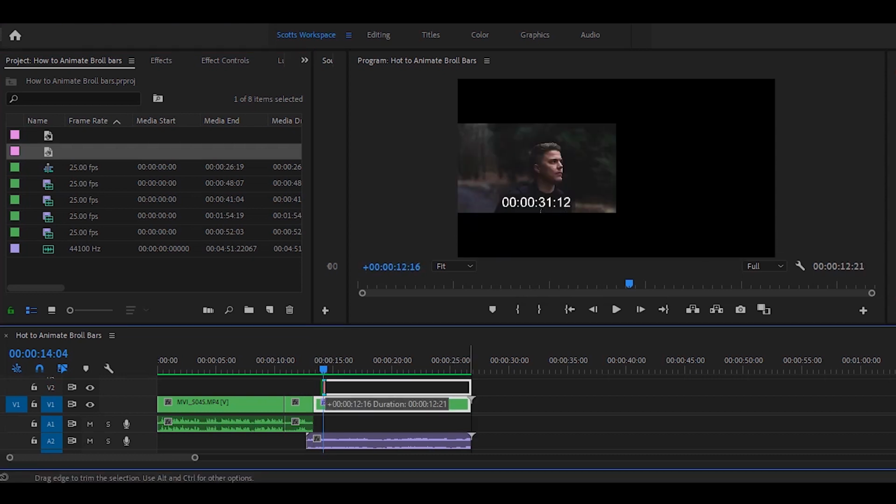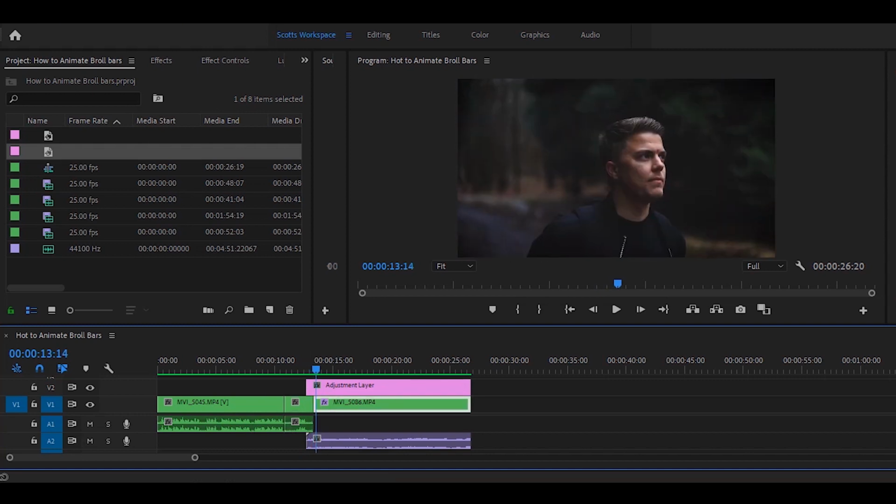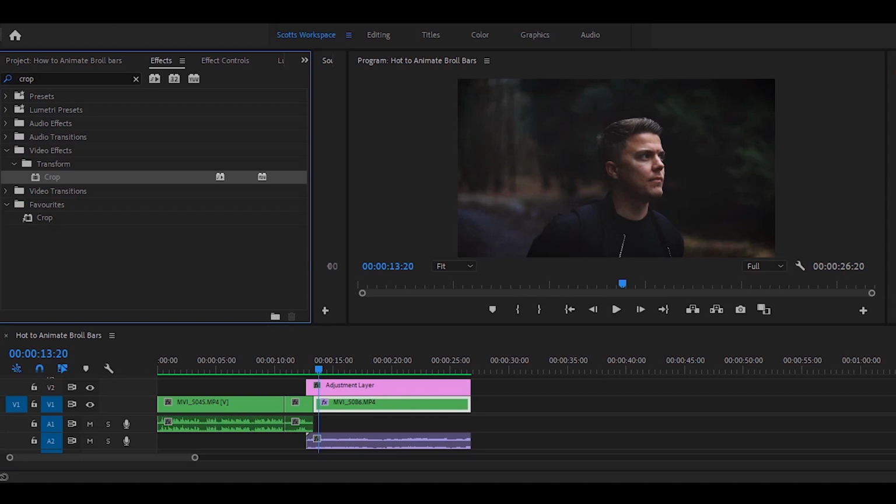Now I want to make sure this is the same length as my clip. I'm actually going to go a little bit longer to match up with the music. I want the music to come in a little bit before the main clip. So next what we've got to do is go across to crop.